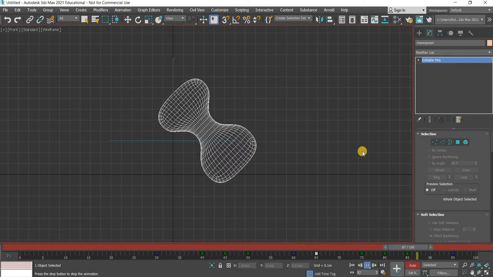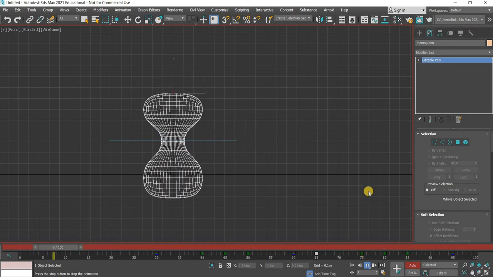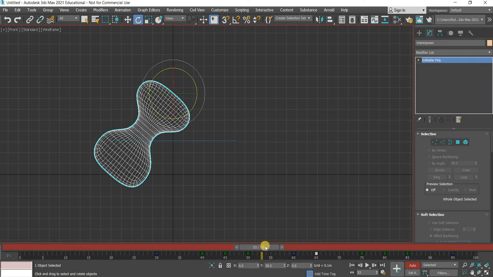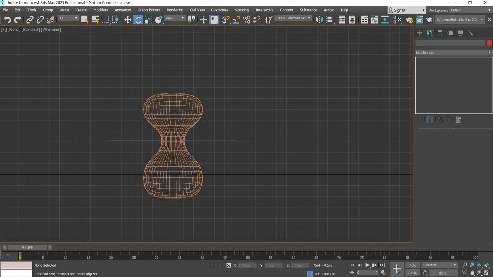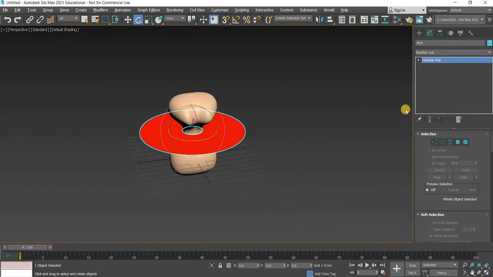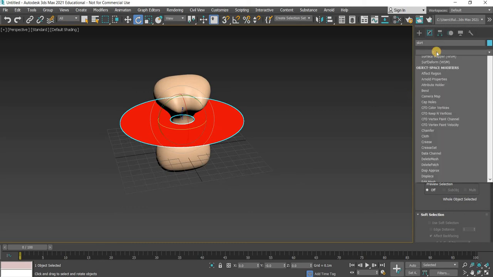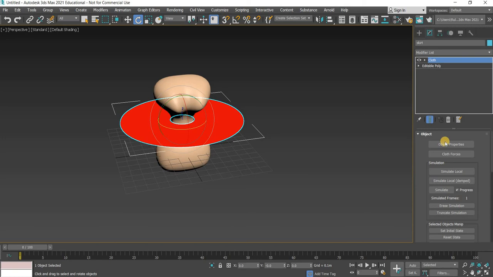So it goes there, and comes back. Nothing special, basic animation, so that we can see our skirt in action. So we'll select the skirt now, work in perspective, and we will add a cloth modifier. Okay, so we'll go to object properties.